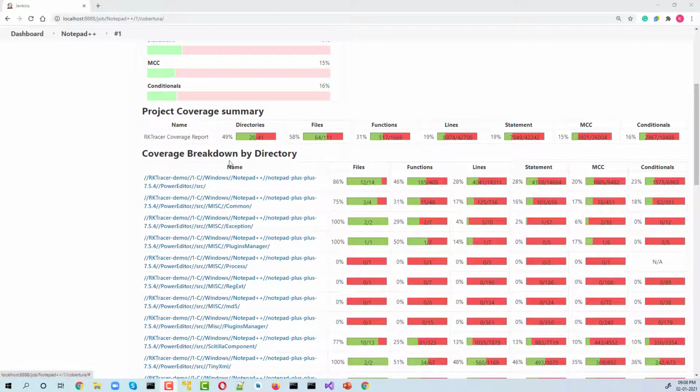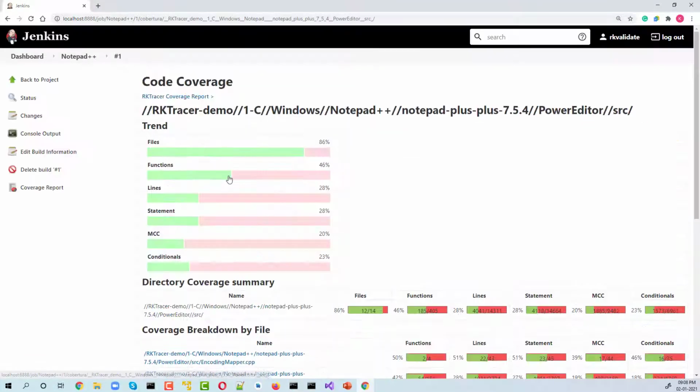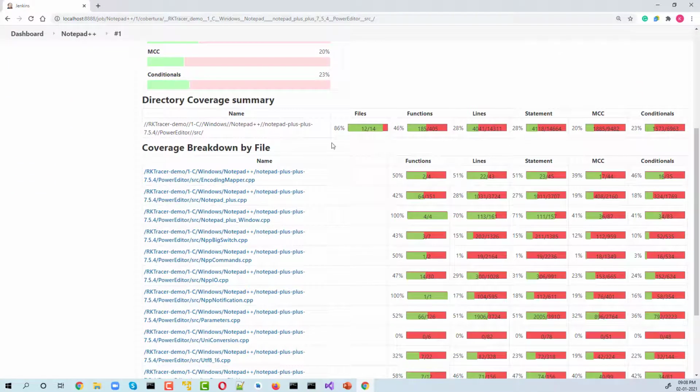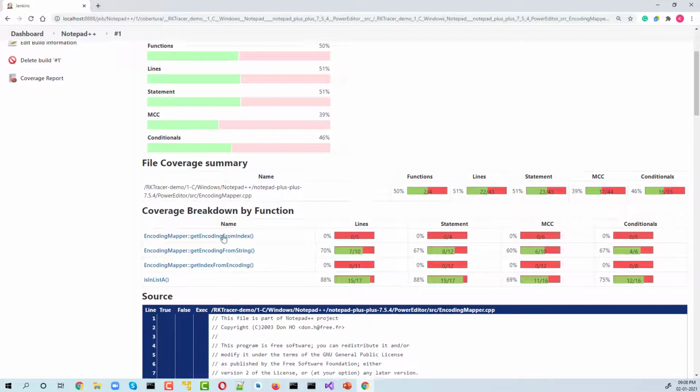For example, the code coverage breakdown by directory. If I select this directory, you can see that there are this many files, 14, of which 12 have code coverage. We have very good code coverage for files, functions, lines, and statements. For example, let's say I want to see the code coverage for this. There are 4 functions in this, 2 have been covered. Just click on this and it will take you to that file. You can see that 2 functions don't have code coverage, and the other 2 functions have code coverage.